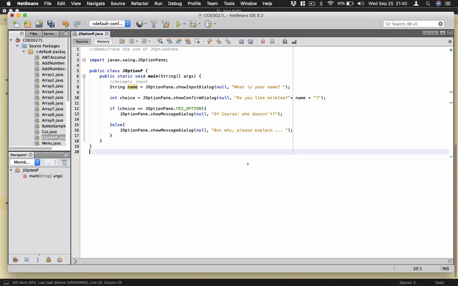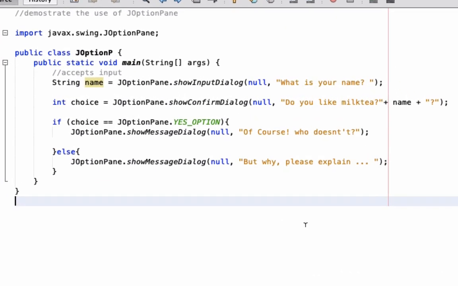Here's our program. I already prepared our program that allows us to demonstrate the use of the different JOptionPane options. First, I have here a String data type and the name variable, which is set to JOptionPane showInputDialog. This will display a box containing a text area wherein the user can type in values. In this case, we're going to ask for their name.